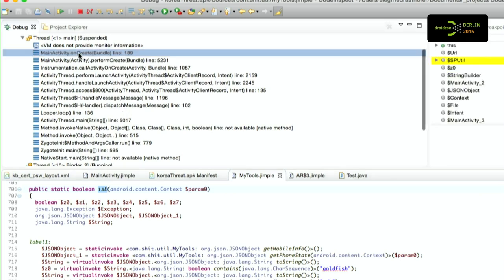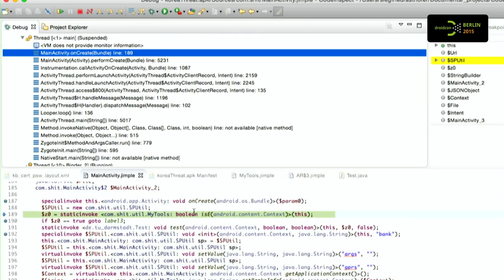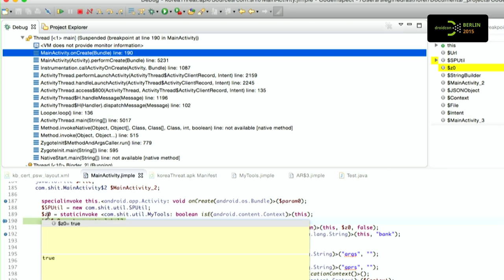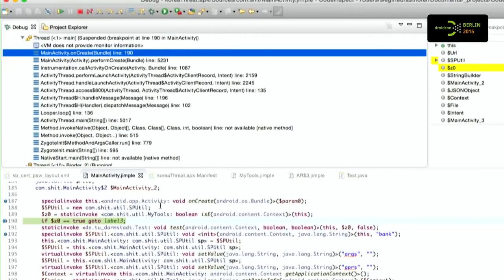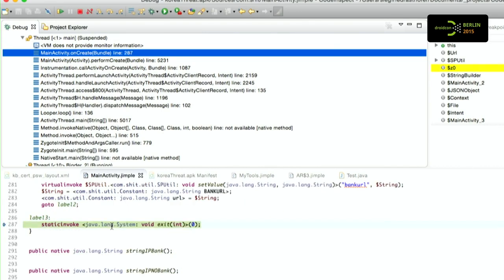So, wait a second. Now I do a single debug step over, and we can see that set 0 is basically true, since I run on an emulator and one of the checks was successful. I could change this to false now if I want, then it does not exit, but I wanted to show you what they're doing. So this is an if statement, for instance, if set 0 equals true, go to label 3, so we have go-tos. We're also working on some other representation, and now it basically tries to exit.